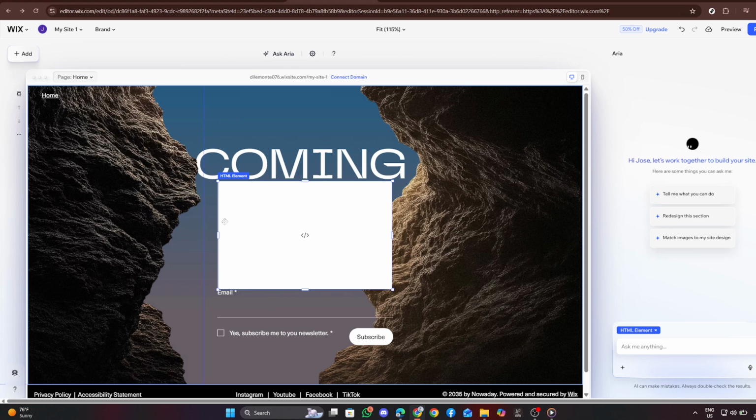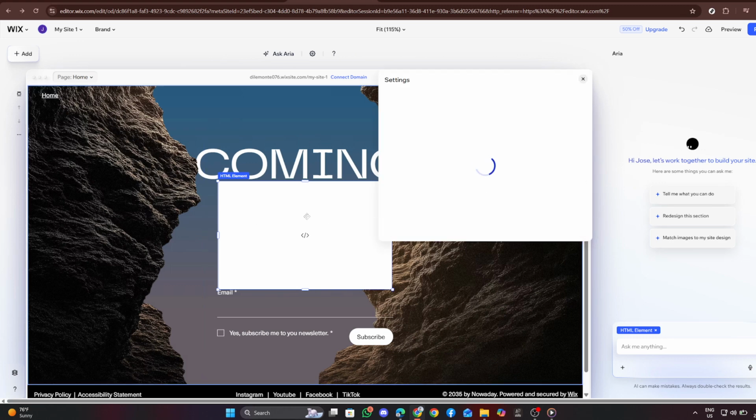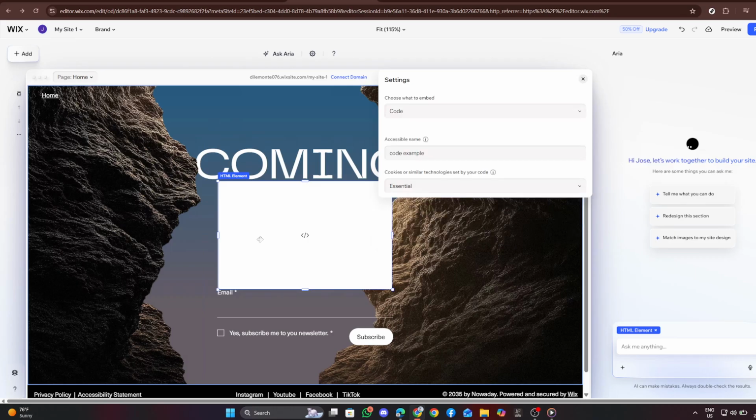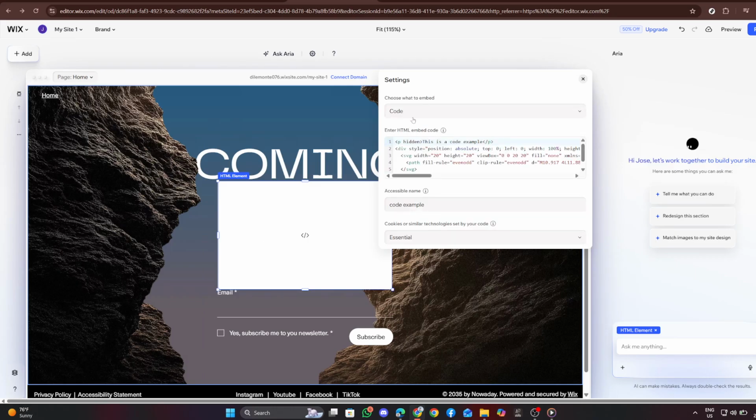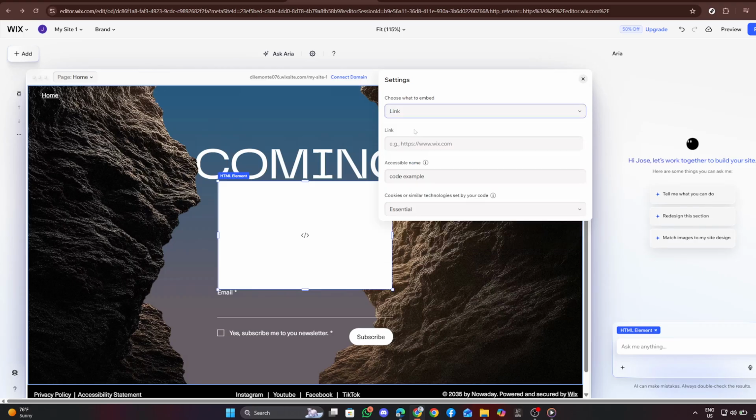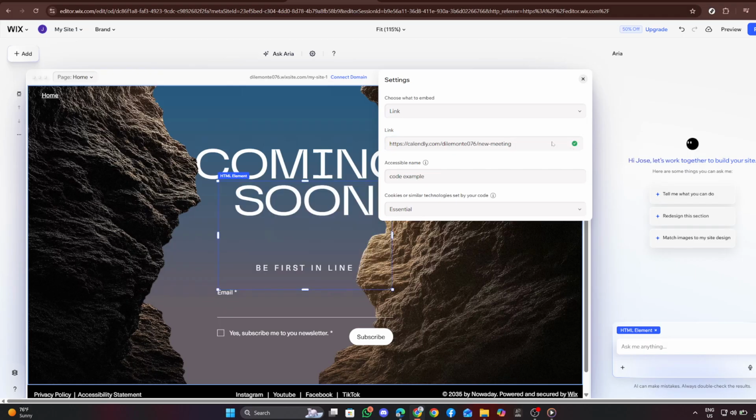Next, double-click on the HTML element that you just added to your site. This will open a settings window for the HTML element. In the HTML settings window, click on the link option. This is where you will paste the link you copied from Calendly earlier. Now, paste the Calendly link into the provided field and click the Apply button. This saves your changes and links the button to your Calendly scheduling page.